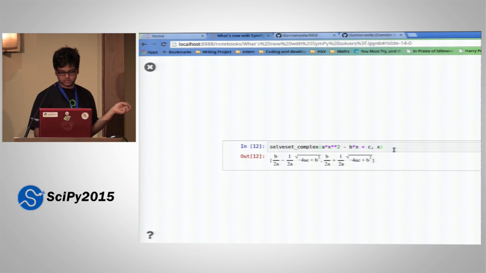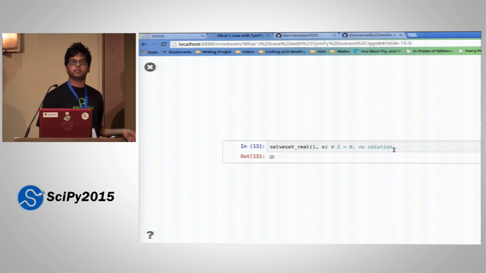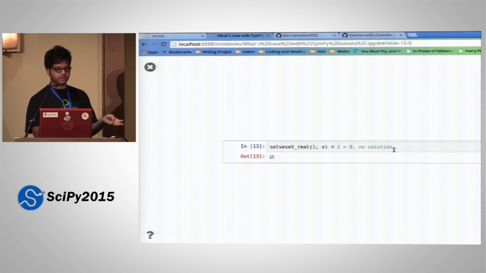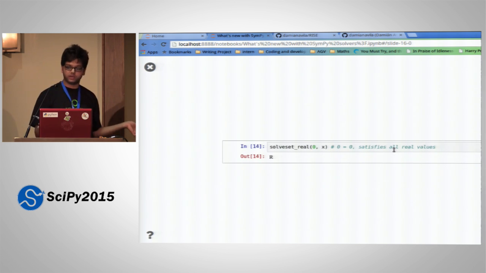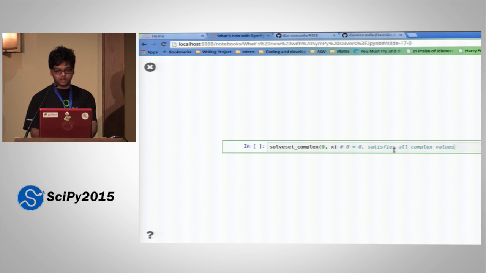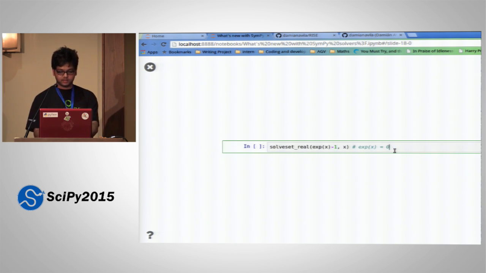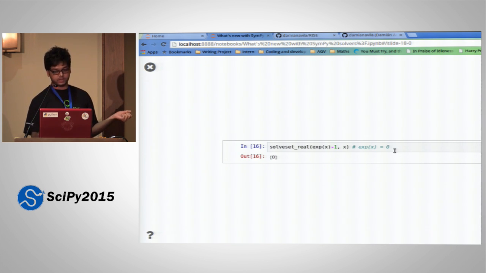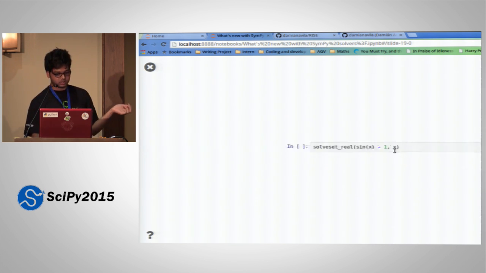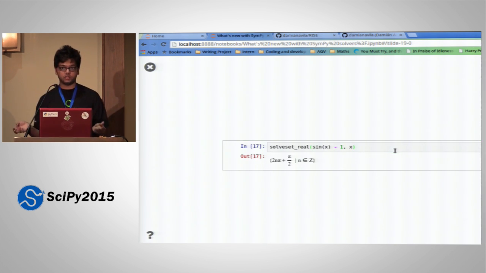So here's the complex solver. This equation has no solution, so it returns an empty set. If all numbers are solutions, it returns the real number line. For the complex numbers, it returns the complex plane. For real e to the power x minus 1, it just returns 0, which is the only solution. And it can also represent infinitely many solutions.